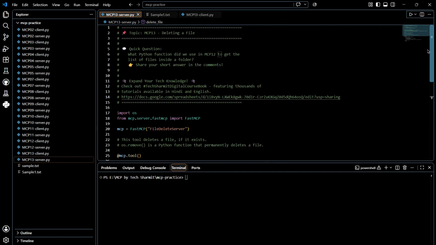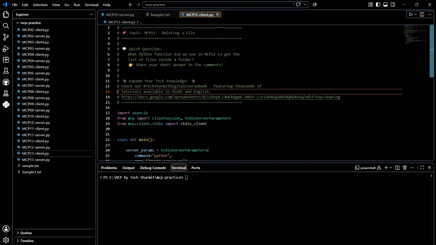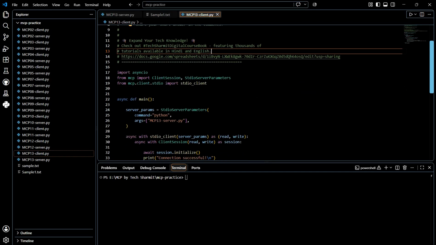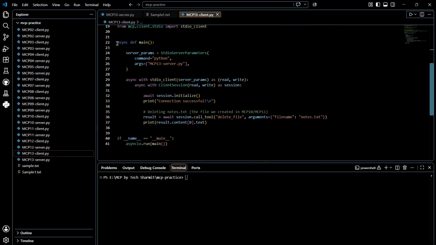Now we'll talk about the next file, that is the client file, and there we will specify what things we want to delete. Here the initial steps are the same, I'm not going to repeat them. We are just defining the main function. We are configuring the server parameters with two arguments: one is the command for Python, and the argument is mcp13_server.py.